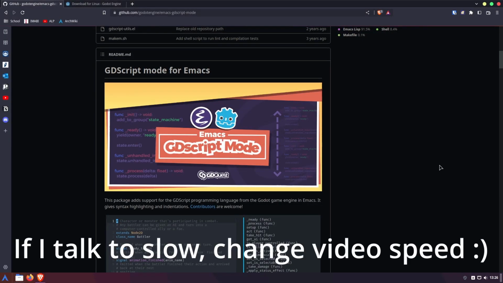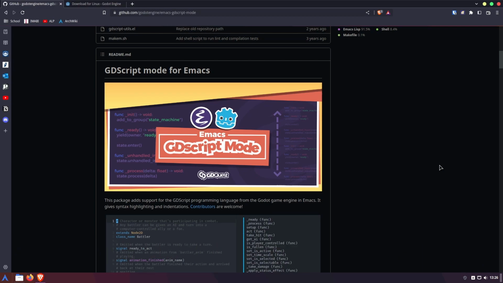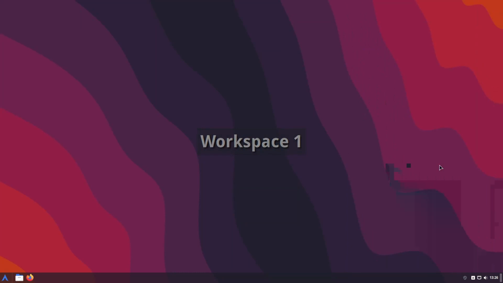Okay, so I'm going to be giving a brief introduction to gdscript mode and how to use it in Doom Emacs and some errors you might run into. There are two things you will need for this tutorial. The first one is Godot.